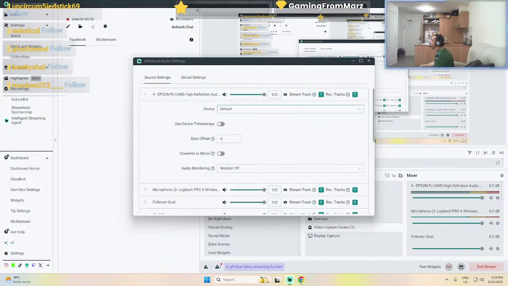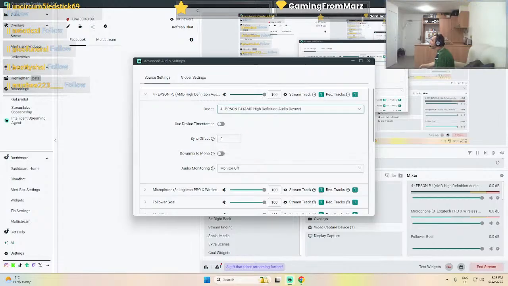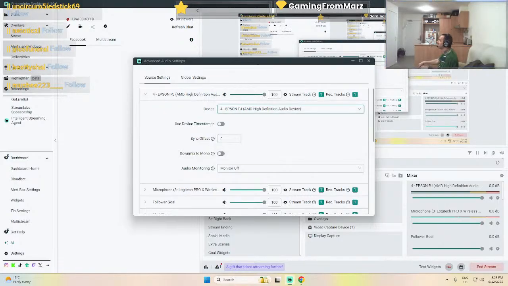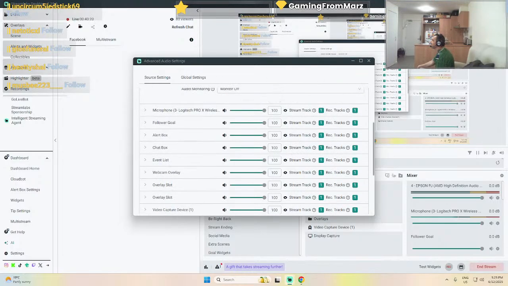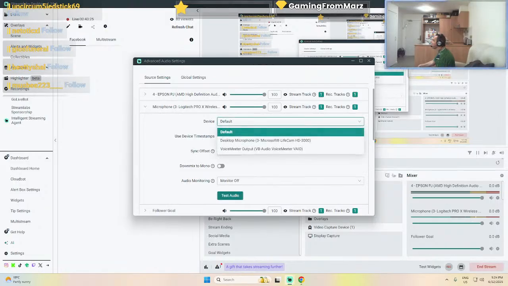Alright, let's try the Epson projector. Okay, Epson projector obviously is going to work fine. It always does. I'll select it. Let's go here again. Microphone, the same Pro X wireless. Alright, let's test the audio. I'm getting sick of this.